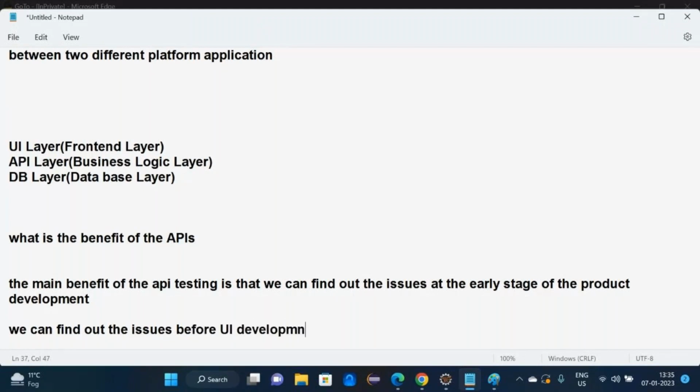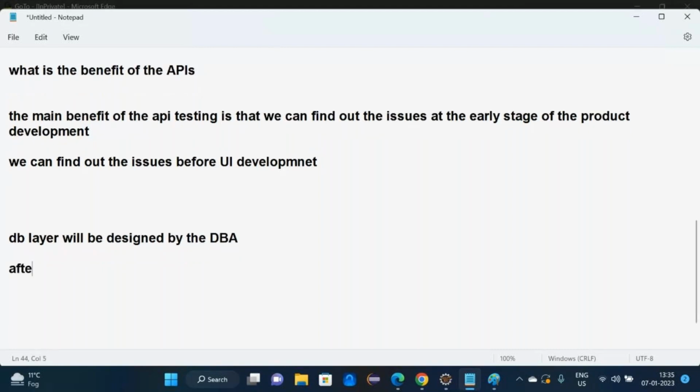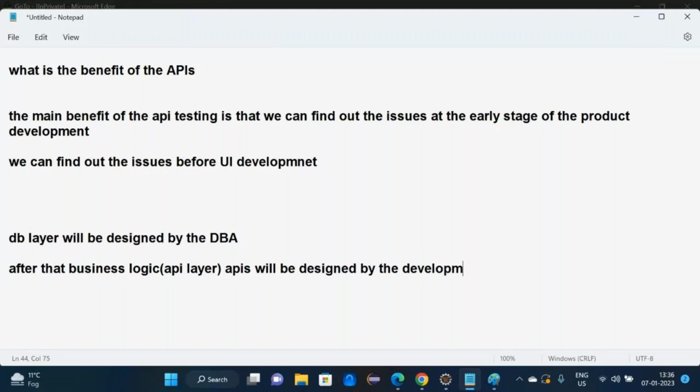Basically, in industry, firstly the DB layer will be designed by the DBA team. After that the business logic, or API layer, will be designed by the development team, and finally the UI will be designed by the UI development team.